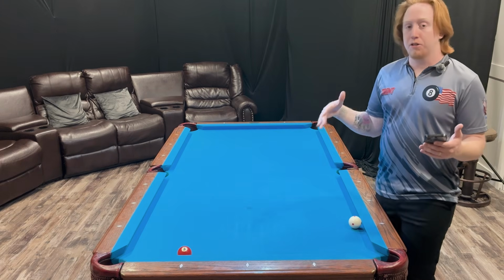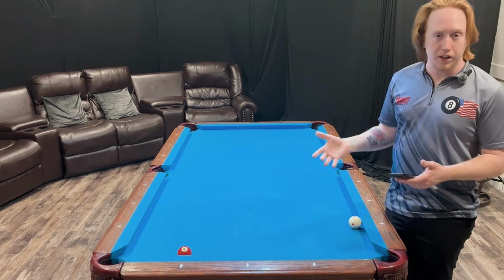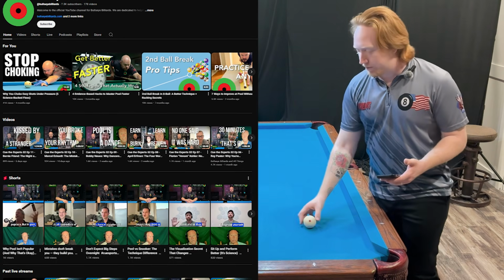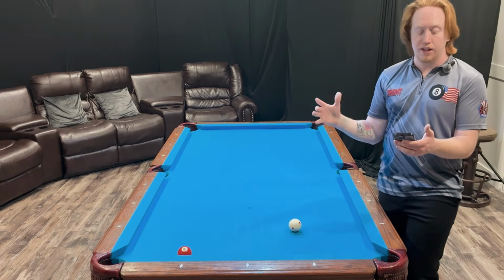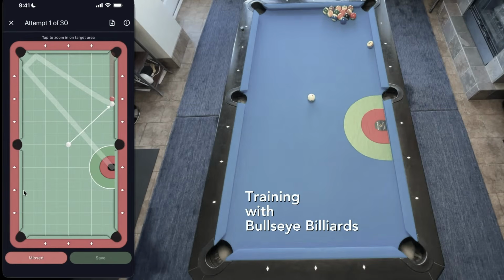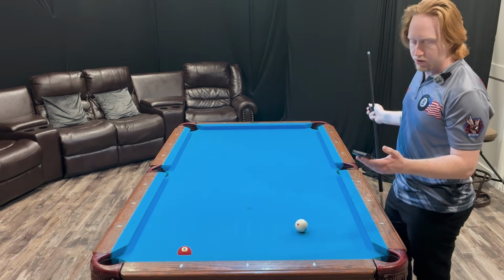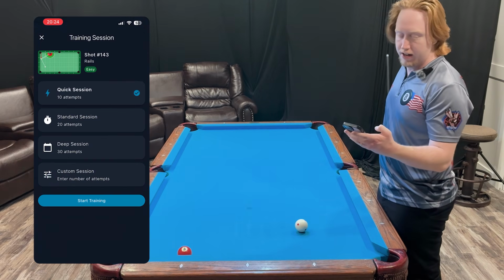This app is actually developed by Jeremiah Gage from Bullseye Billiards, hence the name of the app. He has been mentioned multiple times in this channel, and I don't have his target that's supposed to be used with this app that you see here on the diagram. So we have the drill set up. We have our cue stick out. We are ready to go ahead and hit start training.